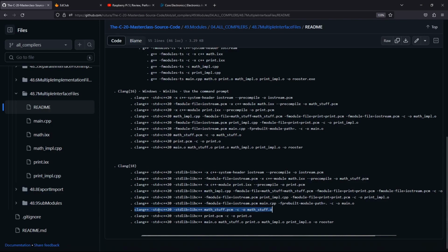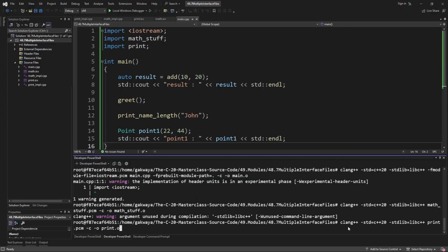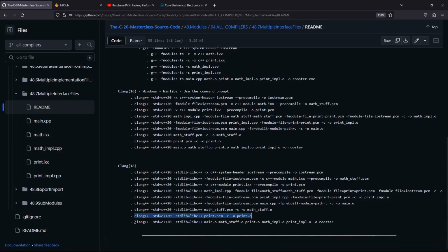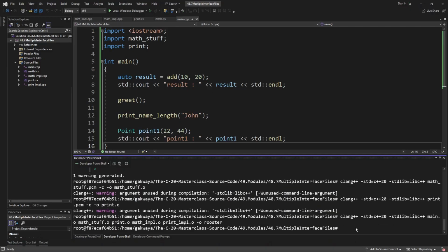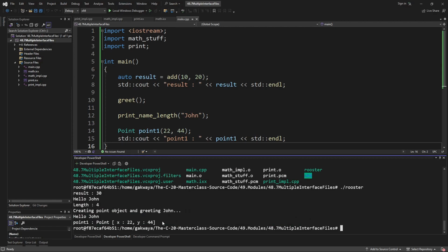Grab the command to compile your print PCM file into a print object file. This is what we are doing now. Put in the command, hit enter. And we need to do the last thing, which is going to put together everything to generate our rooster binary that we have been waiting for. We have our rooster binary, as you can see right here. Where is it? It is here. And if we run it, it is going to do what we want it to do.